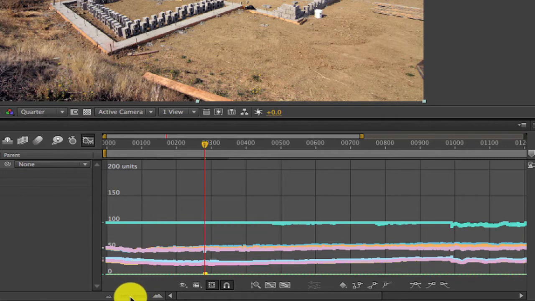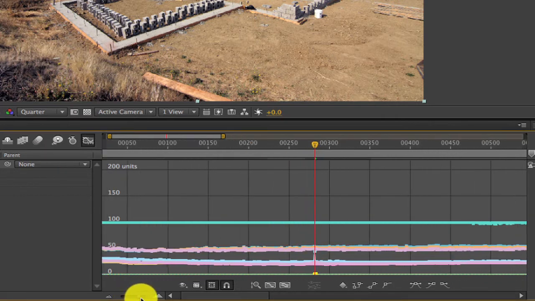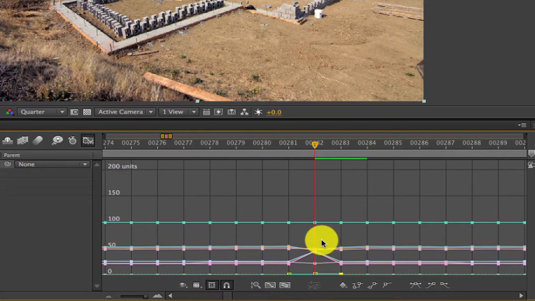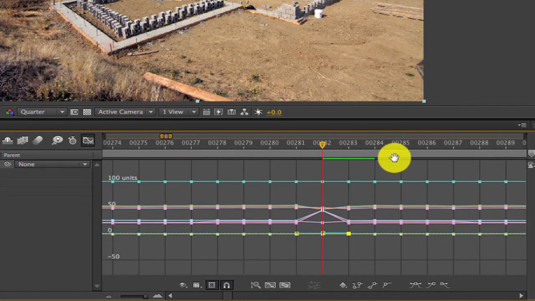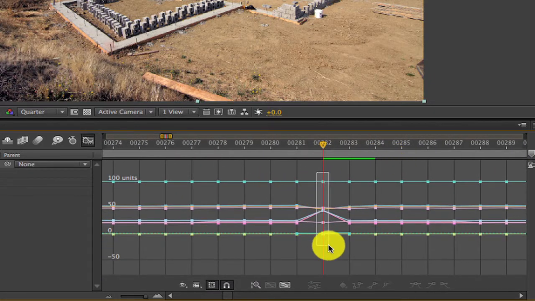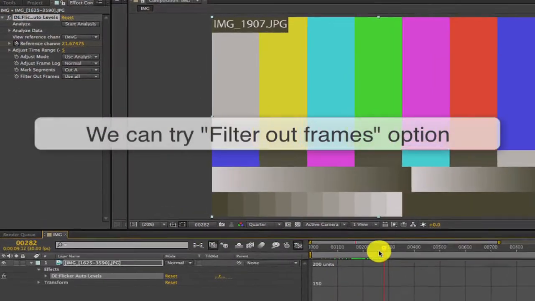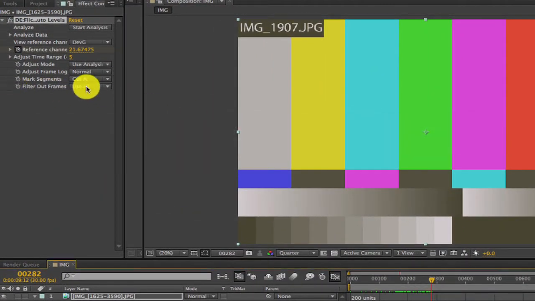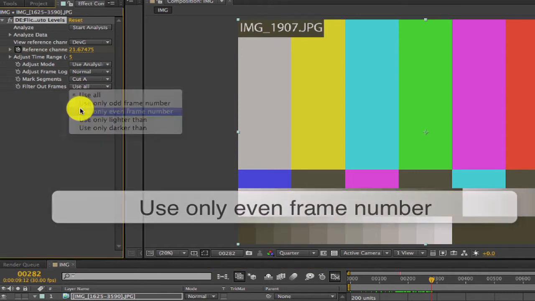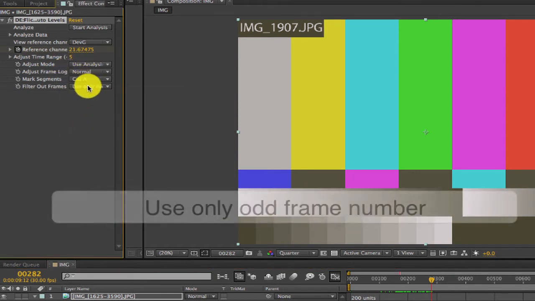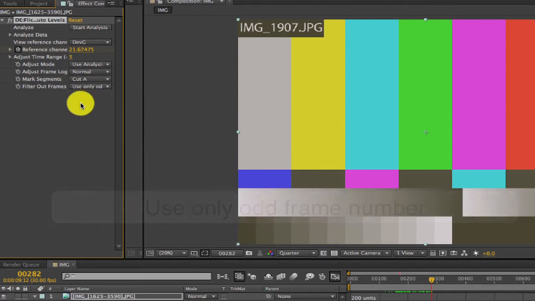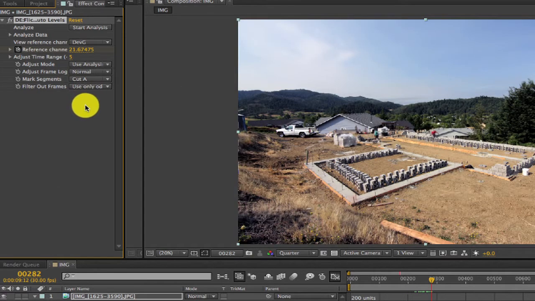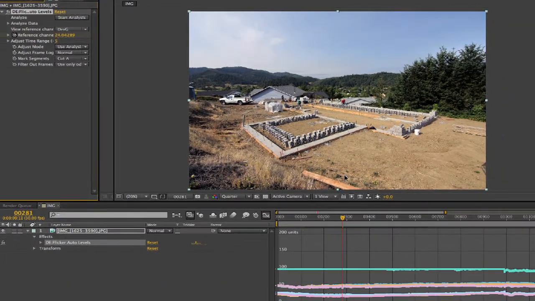We can zoom in on the graph a little and see this first spike. This looks like there might have been a shutter malfunction. It must be our missing frame. We can try our Filter Out Frames option to fix this. First, we can try Use Only Even Number. Since that didn't do anything, we can try Use Only Odd Number. That works.